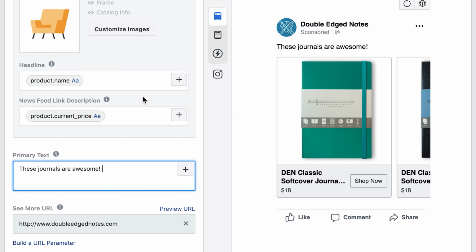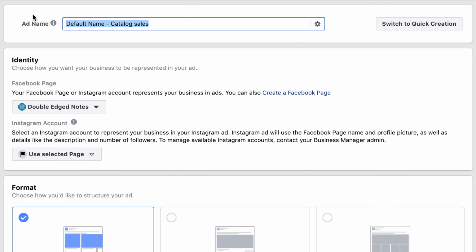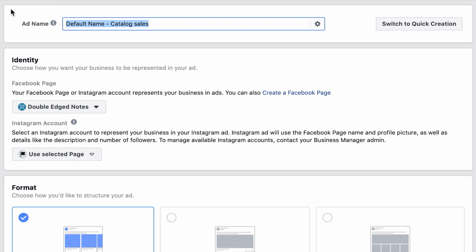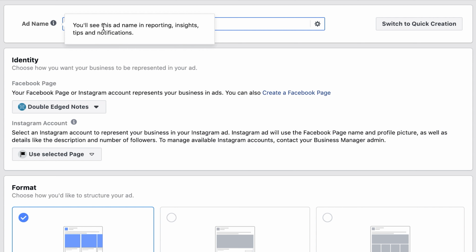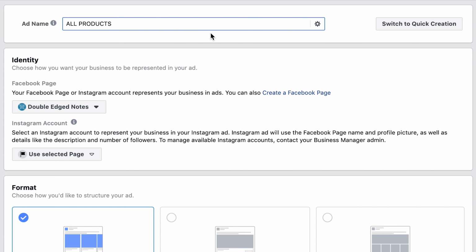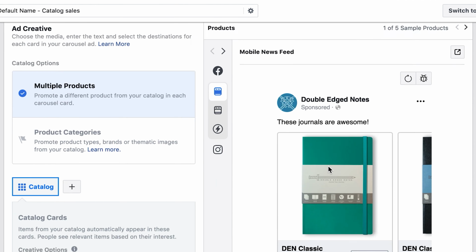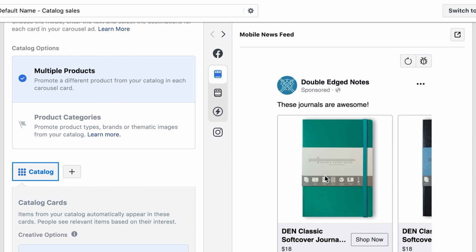There you go. And then make sure that you label this correctly. So this just says catalog sales. I could just have it as all products. Completely up to you on what you'd like to label that. Sometimes I do all products and I do what the ad set is so that I can easily see which ad set belongs to which ad. But that really just depends as a personal preference for you.